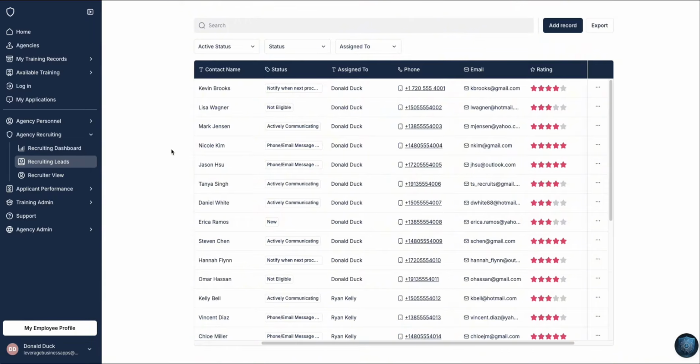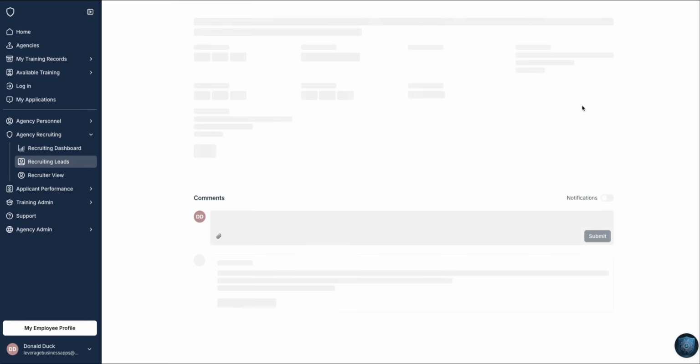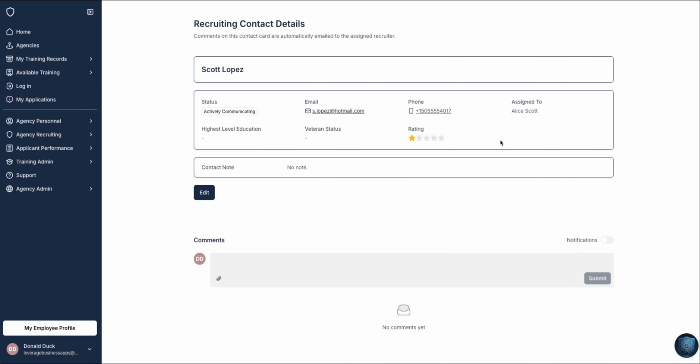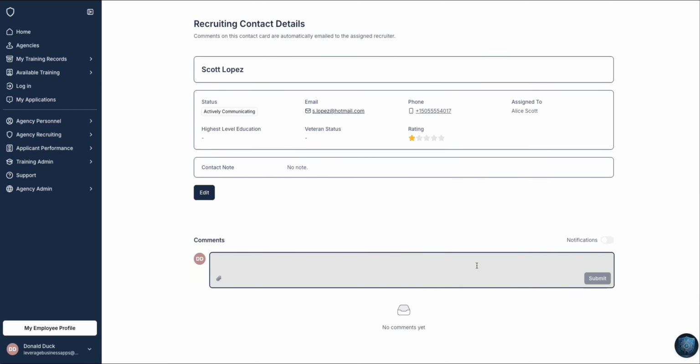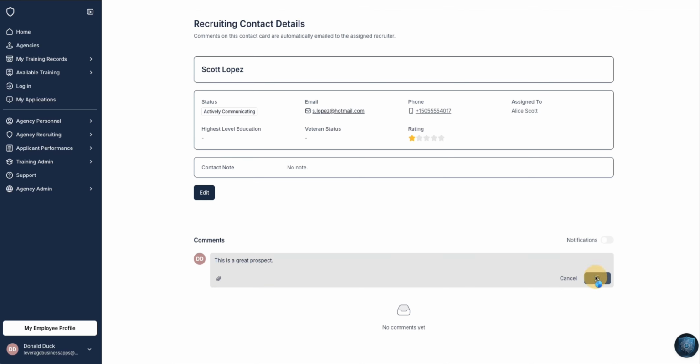In recruiting leads, you can view a list of all contacts, easily keeping track of active recruiting efforts. By selecting an individual contact, you open their profile. Here you can view contact details, rate the individual as a possible candidate, assign a recruiter, and add comments. Comments are visible to your recruiting team, and the assigned contact automatically gets email notifications when new comments are added.